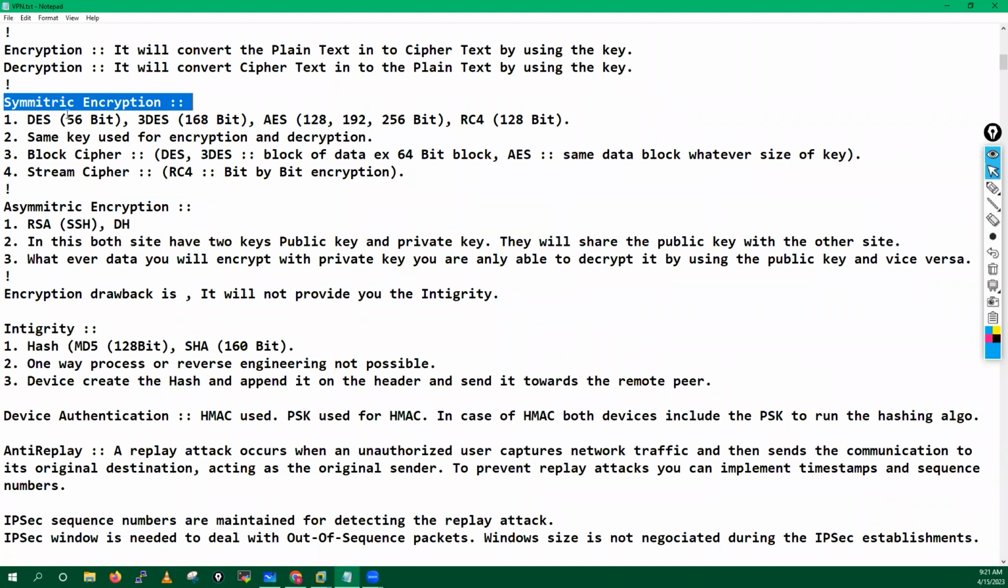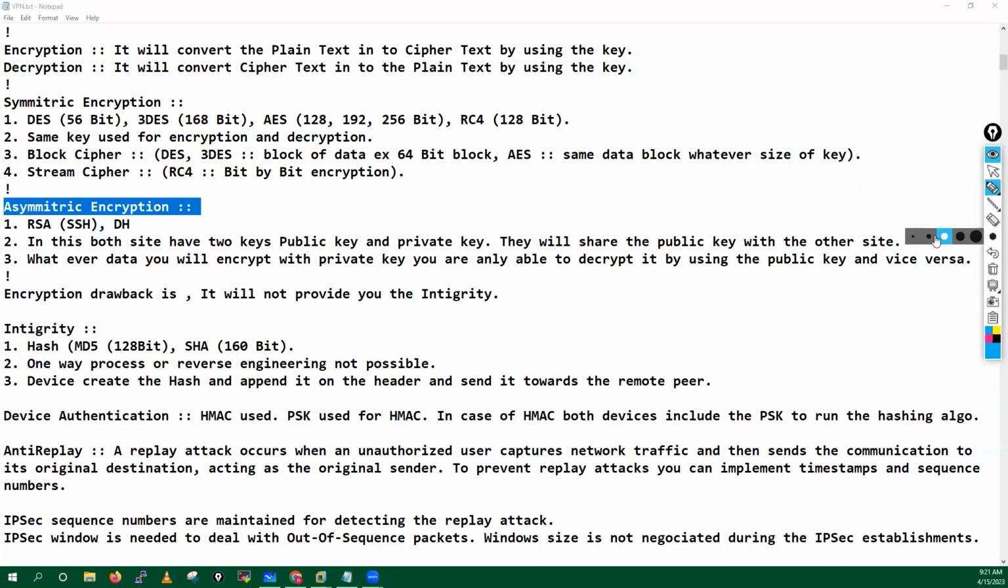Now let's try to understand symmetric encryption. In encryption, we have two types of algorithm, symmetric and asymmetric. These are the basic cryptology terminologies, guys. Just remember. These are some examples of symmetric encryption algorithms: DES, 3DES, AES 128, 192, 256, and RC4. These are some symmetric algorithms.